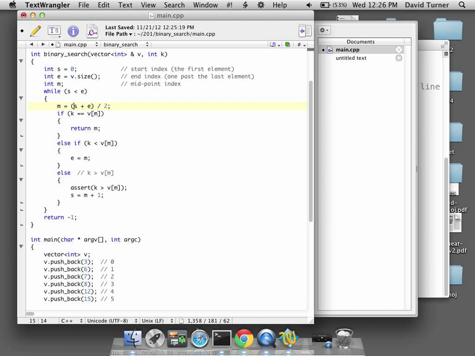Let's walk through an example. Let's suppose we have this example here. Let's say we have a vector which is 2, 4, and 6. So S starts at 0, and E starts at 3. And then the midpoint is what? 1.